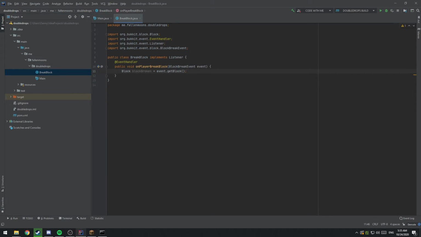And a semicolon on the end. So now this variable here, block broken, equals whatever block was broken that called this event. So this now runs every time we break a block in the game. So let's do our first conditional.